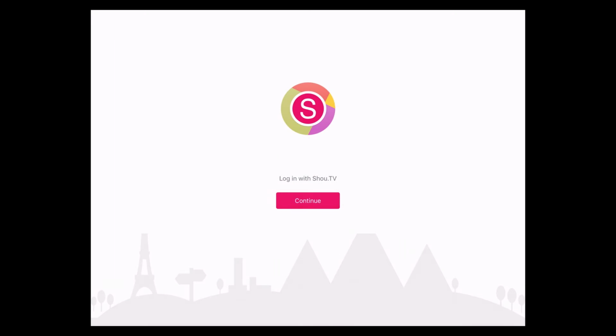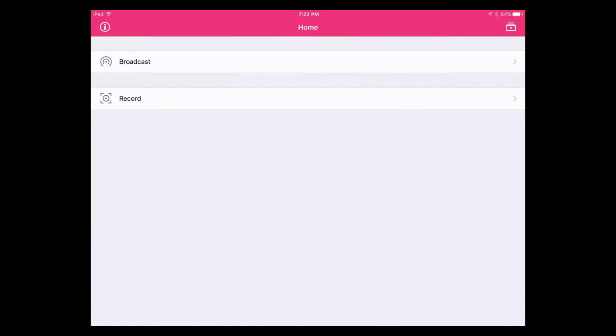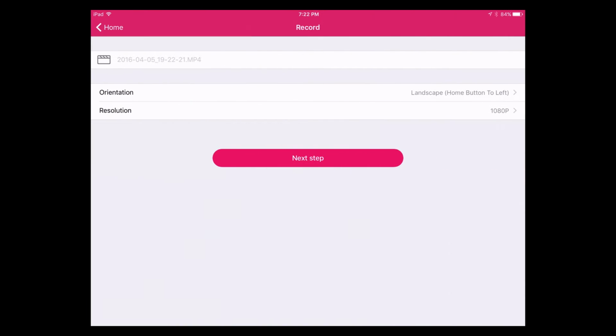Now you're going to have to select continue, and then you're going to log in. I'm going to skip this part because of obvious reasons. Once you have logged in, you should get a page like this. And now to actually record your screen, you press the record button.